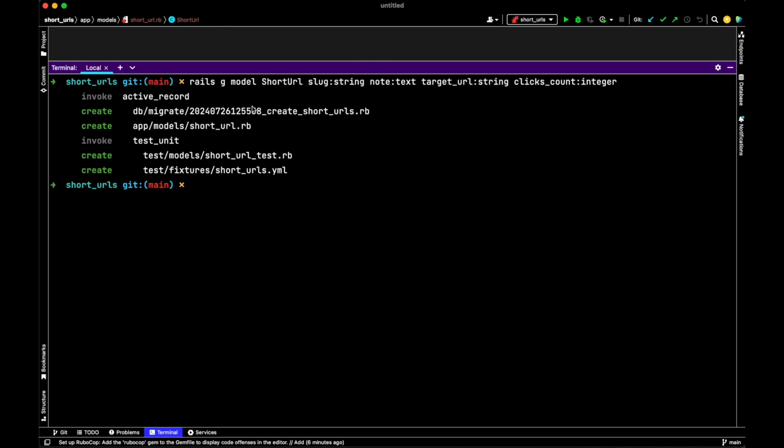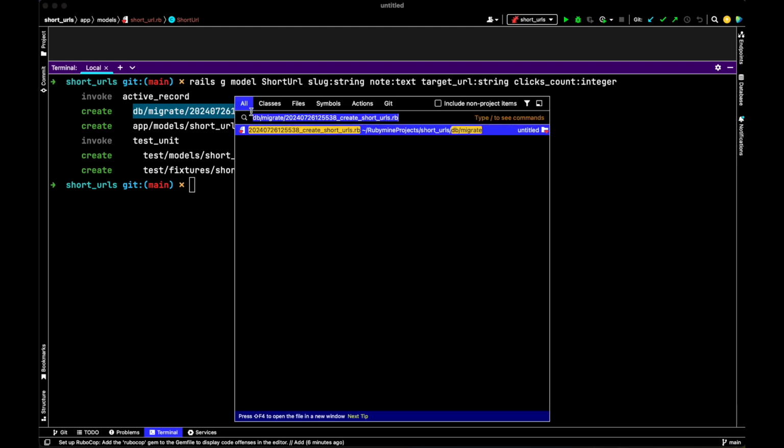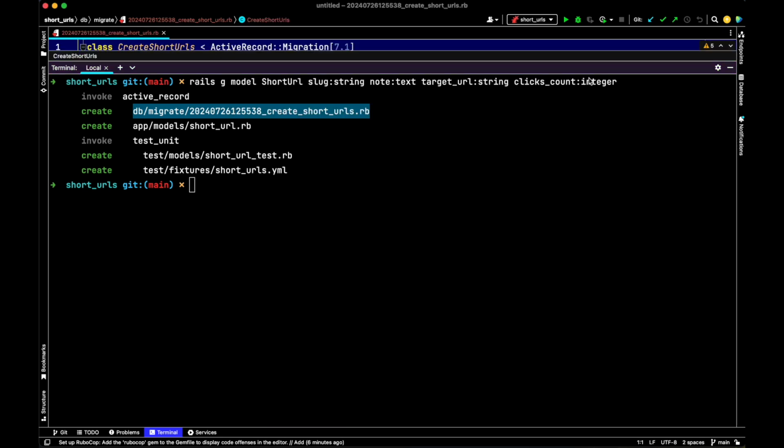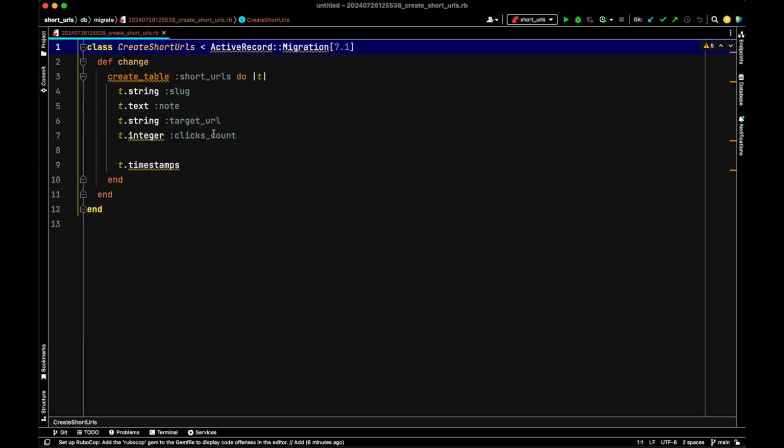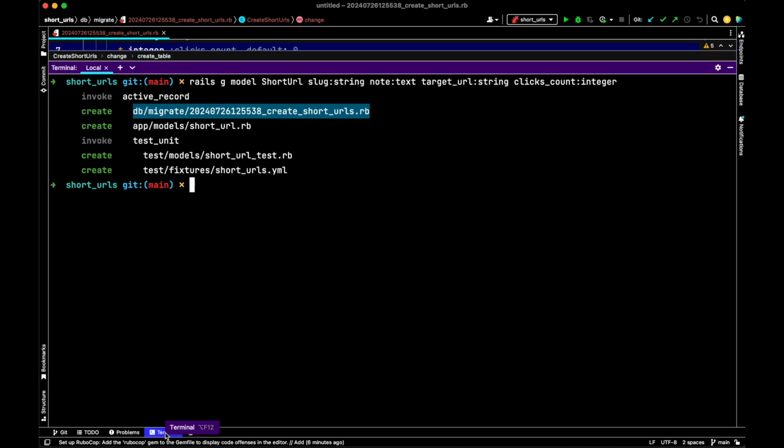Now we open the migration and we define the default value of 0 for our counter. Okay, so we run our migration to make sure everything is okay.